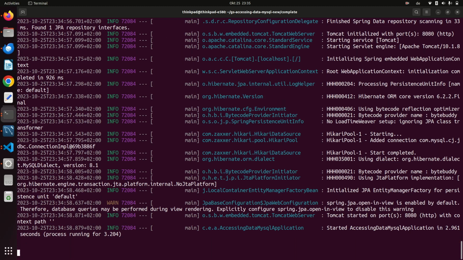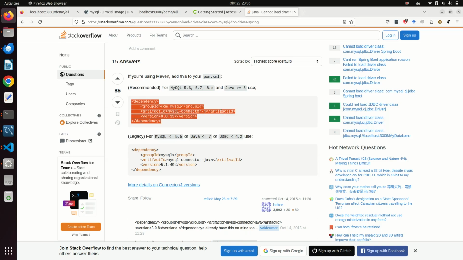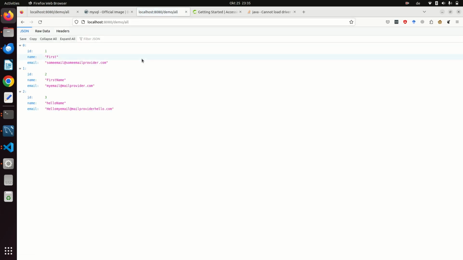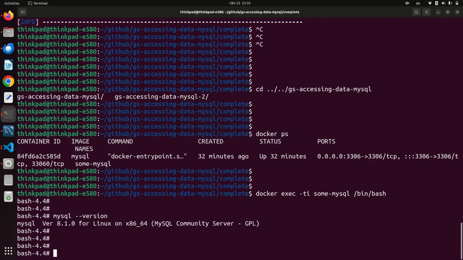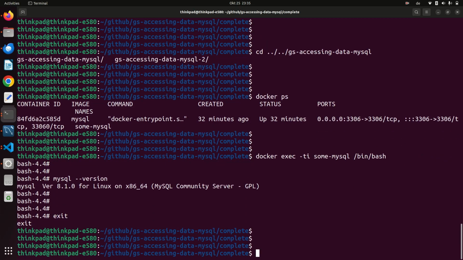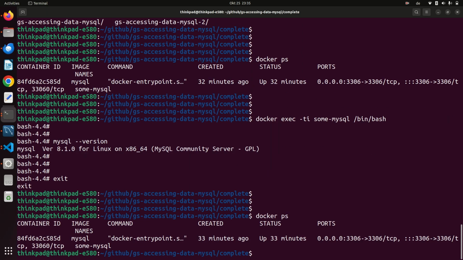Yeah, now it's running, and you can test the application again because it connects to the same database that it's running. But now we should also terminate that Docker container. So I want to show you everything from scratch.